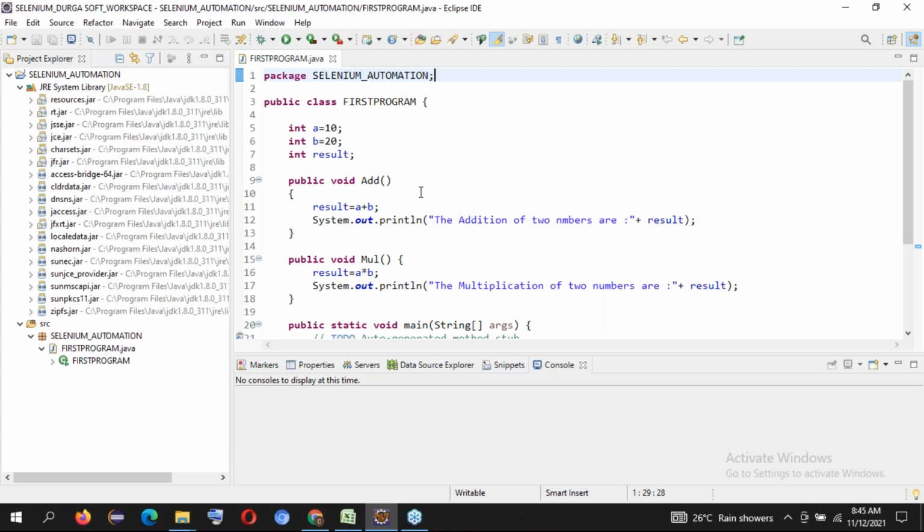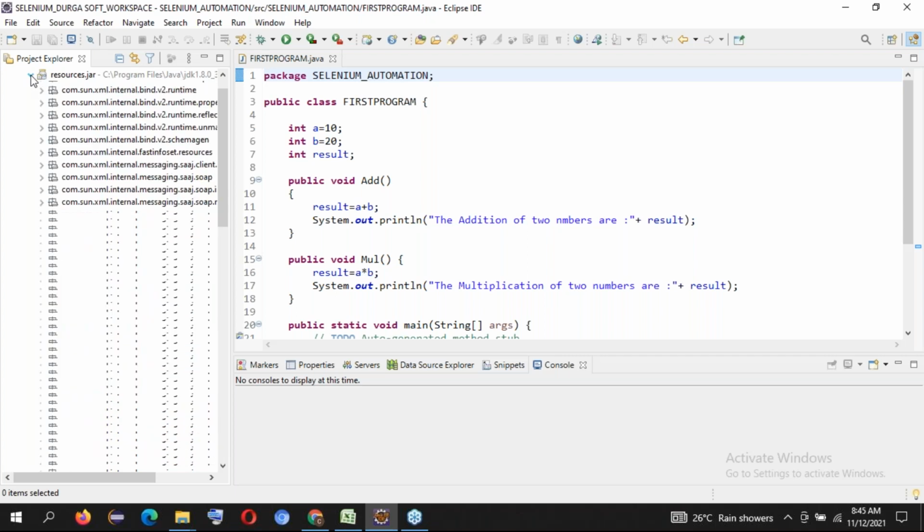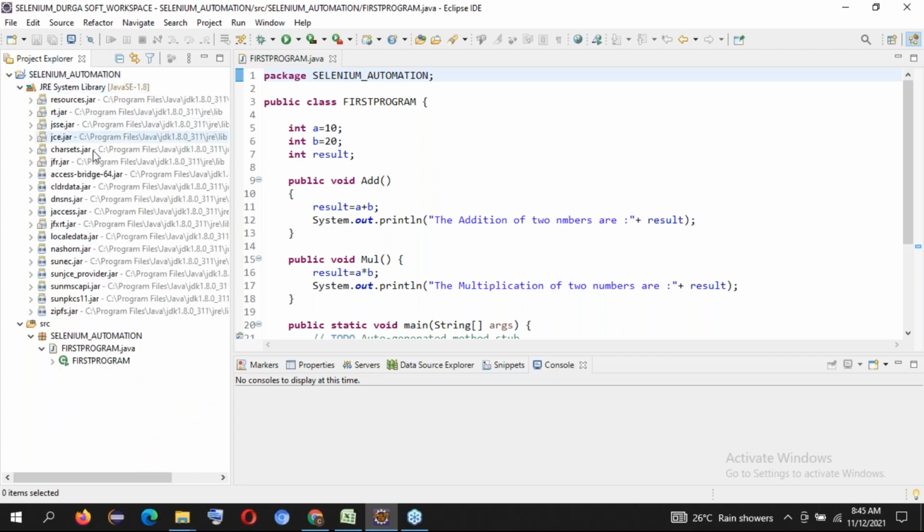See, that's what I'm saying, the JRE System Library 8 is there by default. All the Java core libraries get associated by default once you create a project. Whatever version of Java you select while creating the project, that version's Java libraries get associated with your Java project by default. Okay?